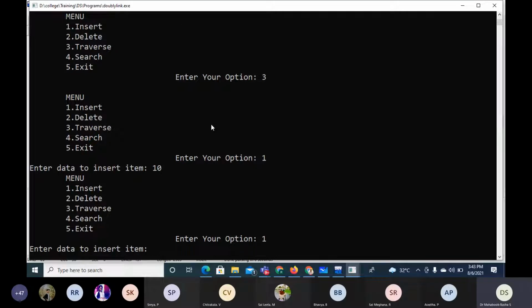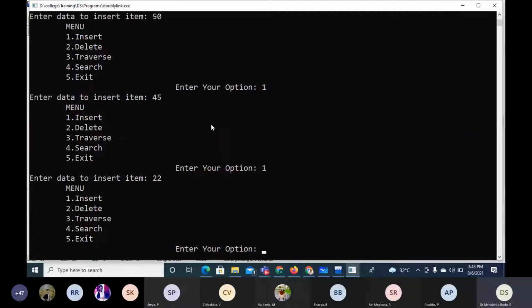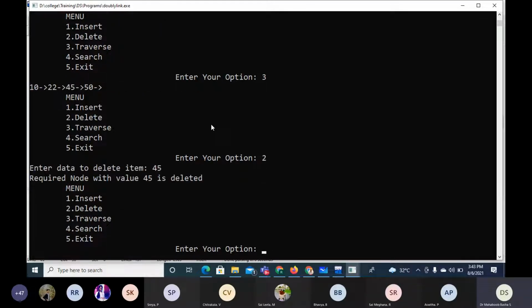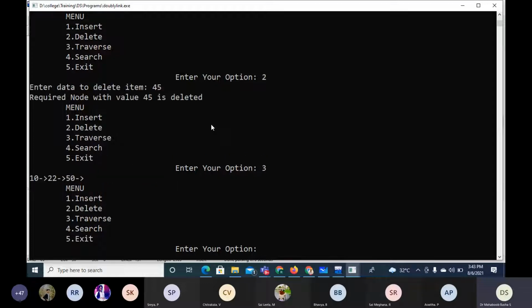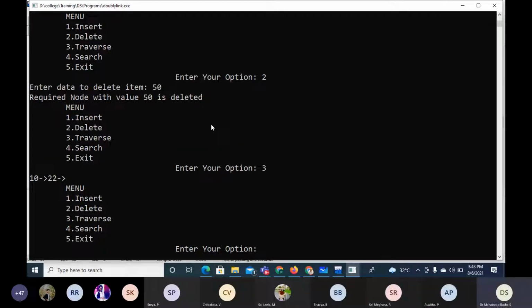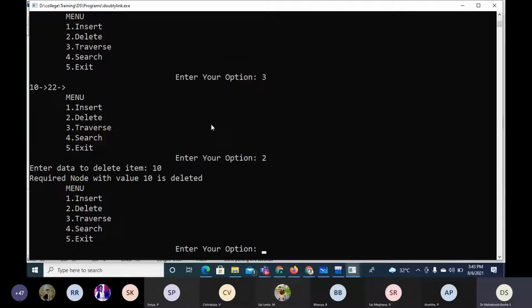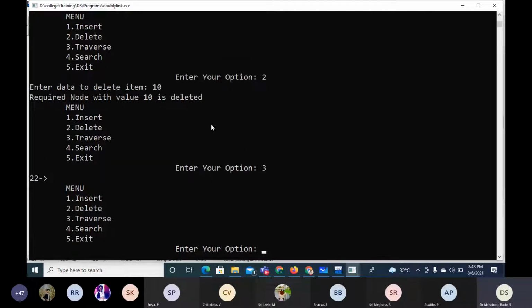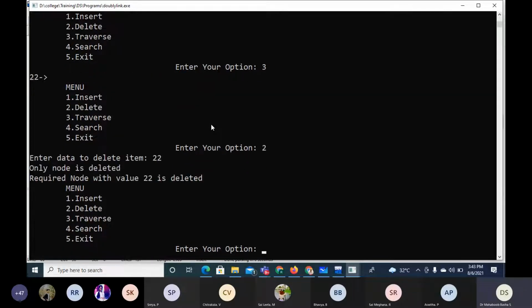So 150, 145, 122. Now we'll check 3. So we can delete any node. Now it works fine. So I'll delete 45. Now 3. I'll delete 50. So 250. Now if I say 3, it is 10 22. I'll delete the first node 10. If I traverse, it is 22, then delete 22. Now it is working fine.